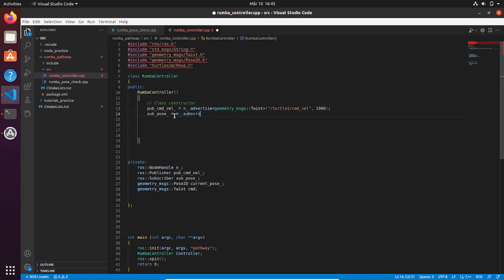And then we create the subscriber that subscribes to the topic turtle1/pose, and we're gonna handle this data in the callback function. Since the callback function belongs to the method of the class RoombaController, we need to type this. Then we can write our callback function that is accessible everywhere in the class.